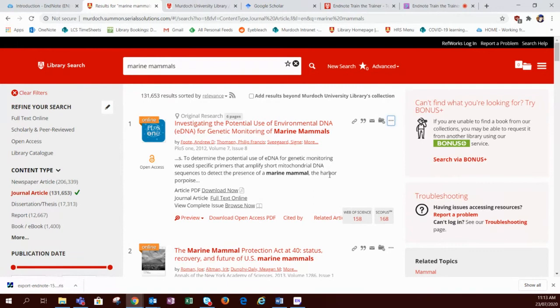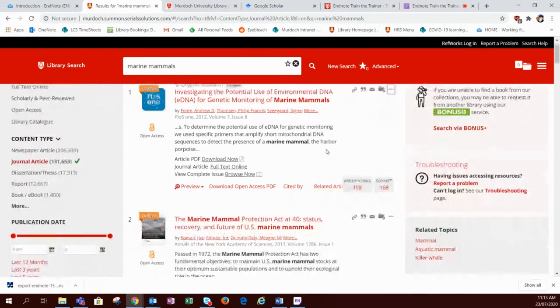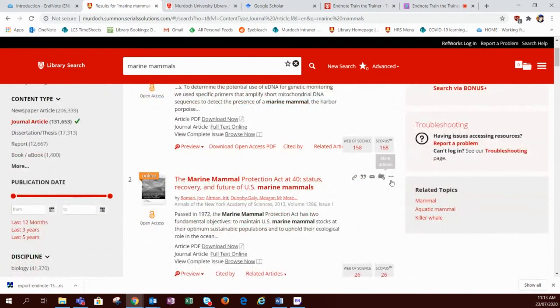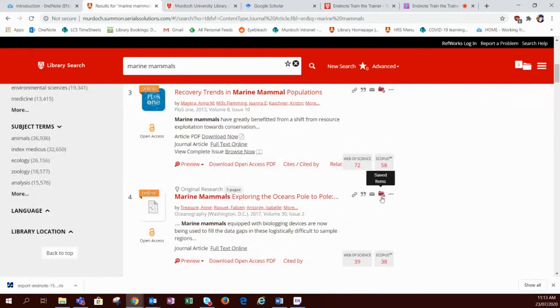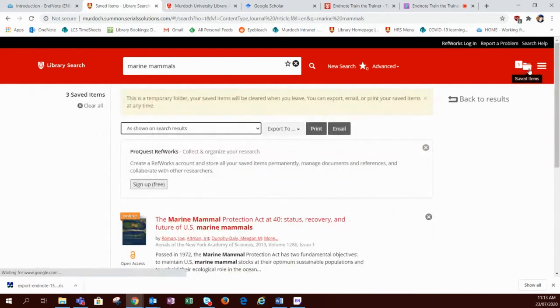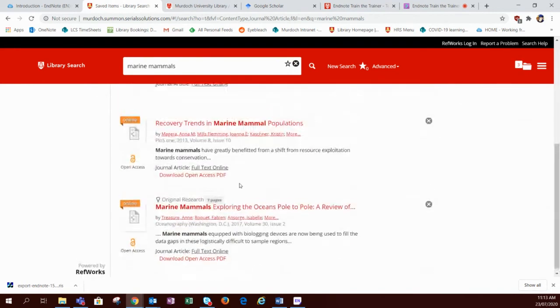I'm now going to look at how I can add a few different ones rather than a single reference. So to add a group of references, what I'm doing this time is, rather than going to the 3 dots, I'm actually clicking this folder picture. So I'm clicking save, and as I'm clicking save, you'll notice at the top right hand side, these are now going into a folder. So I'm saving about 3. And if I go to the top right hand side here, I click on saved items. And this is how I'm going to be adding a group of items. So I've clicked on the folder now, and you can see my 3 references here.